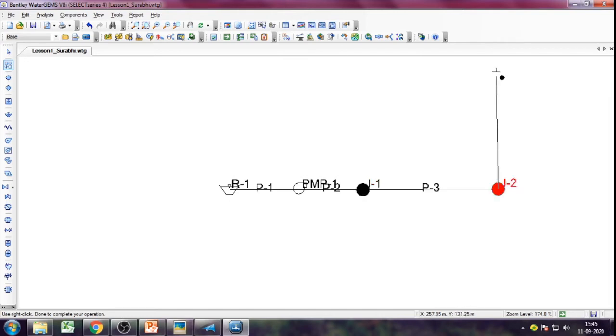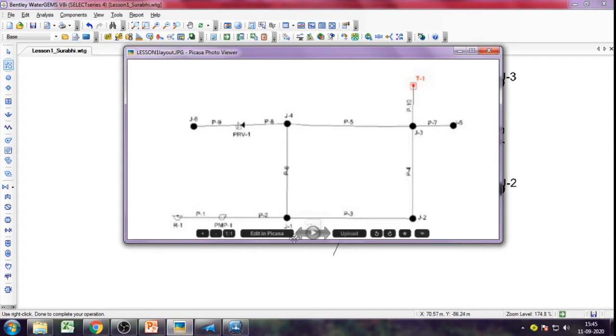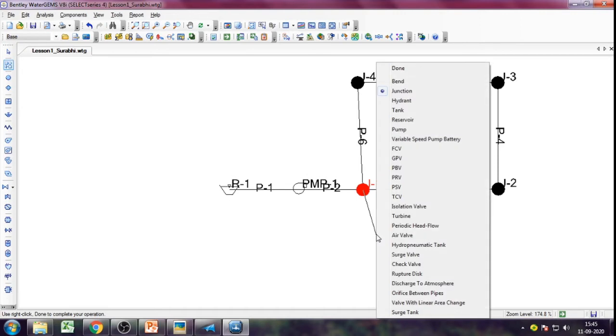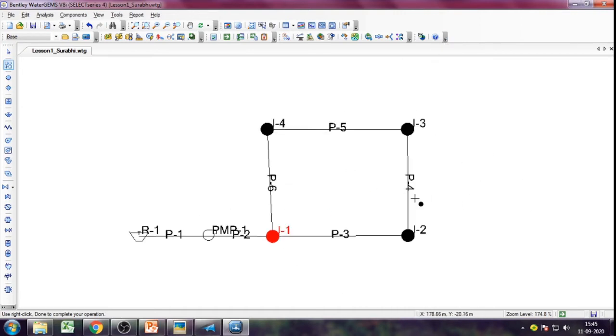Now junction 2, junction 3, and junction 4, and then I will close it here at junction 1. Now you don't want to create another point here, as you can see there is nothing below after J1. So when you want to close this, right click and done. So this is one part of your model.